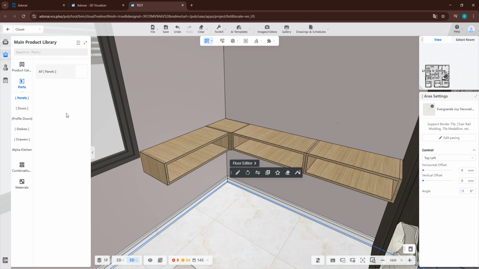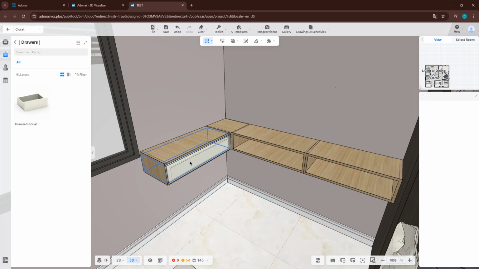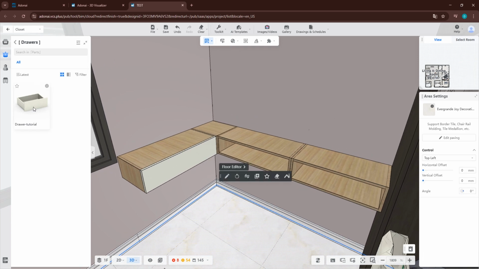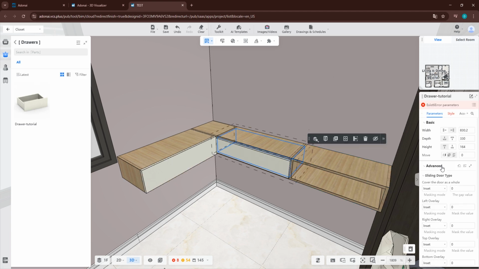Now to add drawers, go to the Parts section, select a drawer and place it inside the cabinet. Make sure to set the cover type to full cover for a seamless look. Repeat the same process for the remaining cabinet.